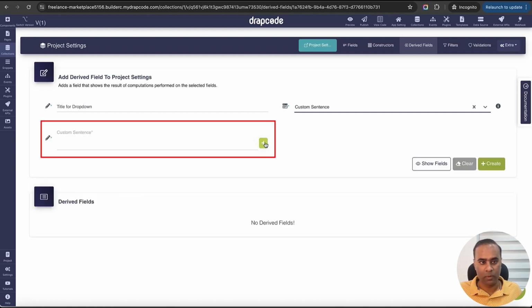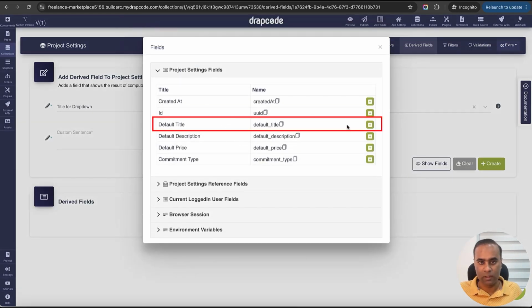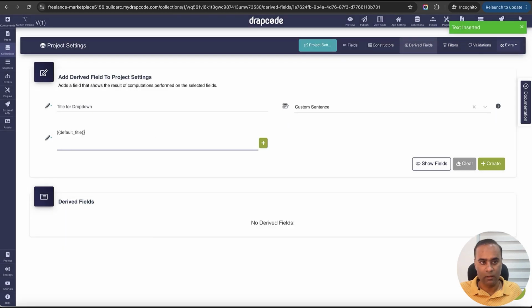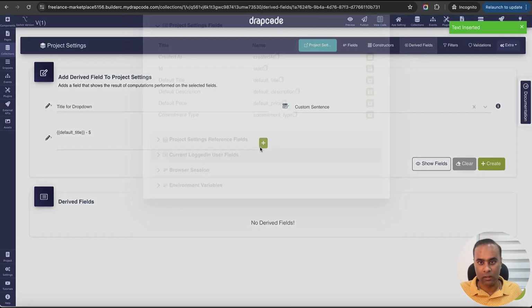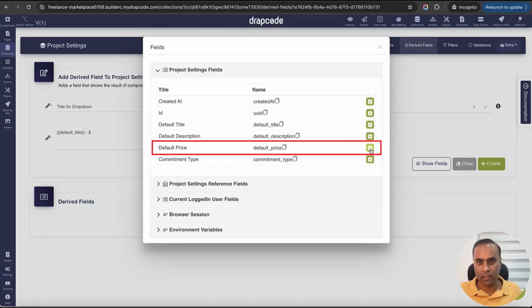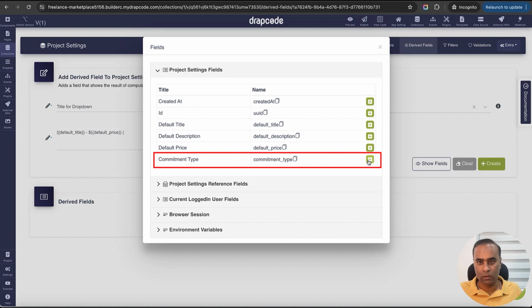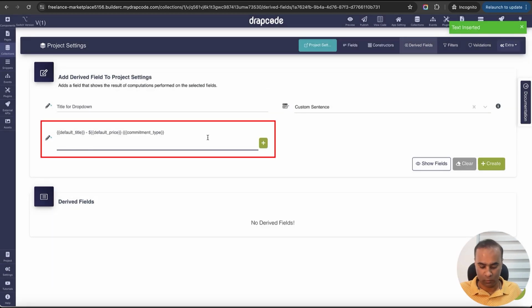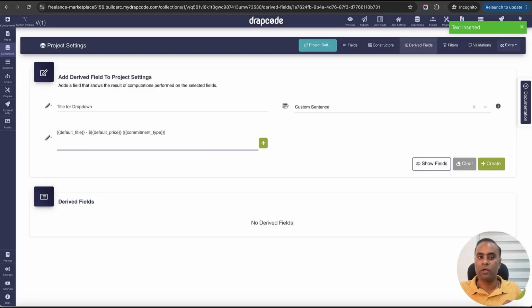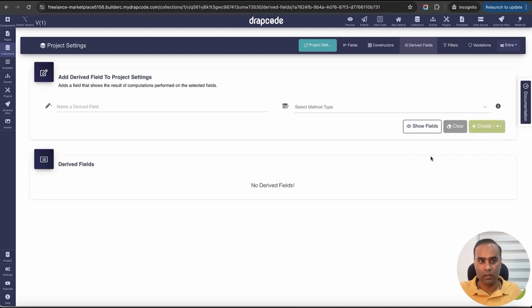display in some format. Okay, so let's say I want to display title. I'll say title, then maybe a hyphen, then dollar sign, then currency, basically the price, and then in the bracket maybe description, or maybe commitment type. So I want my drop down values to be title hyphen price and in the bracket commitment type. Okay, I'll say create.